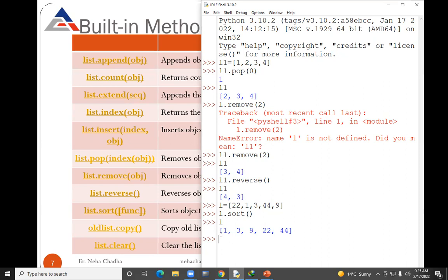Okay. Then you can copy the content. Here I will take L1 = L.copy(). The content of L will get copied to L1. Let's check the content of L1. It has been copied over here. The content of L1 is 1, 3, 9, 22, 44. Whatsoever is in your L will get copied to your L1.